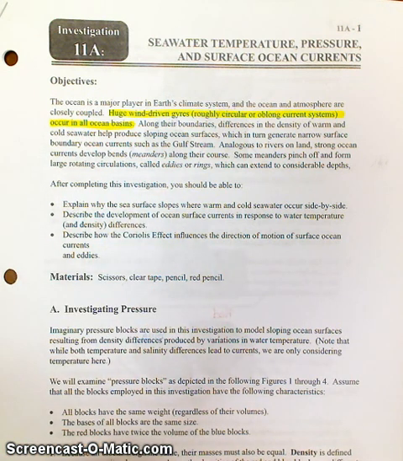Along their boundaries, differences in density of warm and cold seawater help produce sloping ocean surfaces, which in turn generate narrow surface boundary ocean currents, such as the Gulf Stream. Analogous to rivers on land, strong ocean currents develop bends or meanders along their course. Some meanders pinch off and form large rotating circulations called eddies or rings, which can extend to considerable depths.